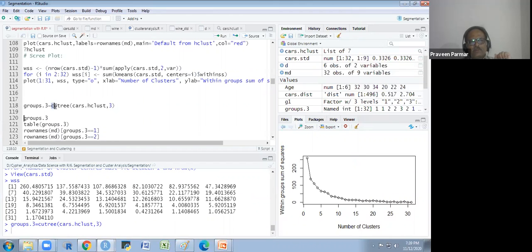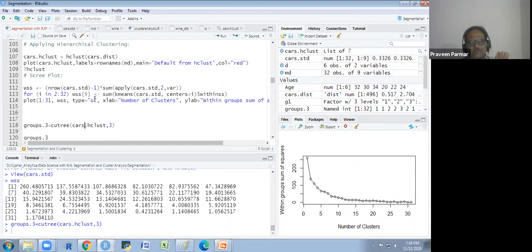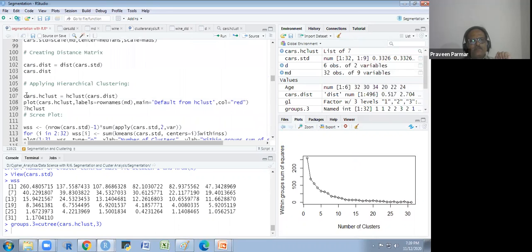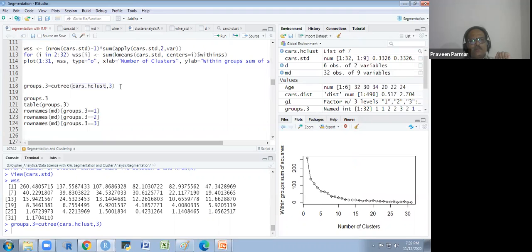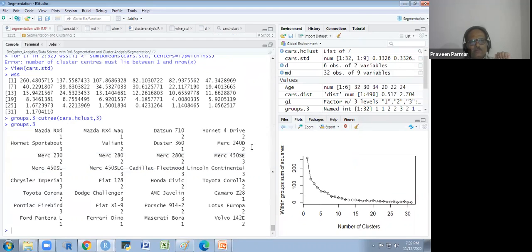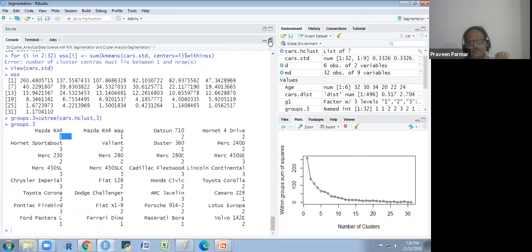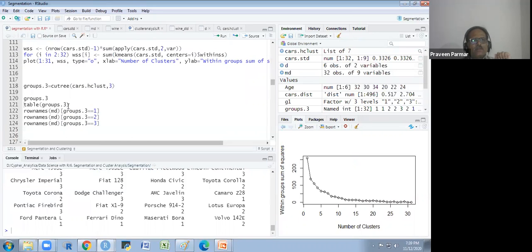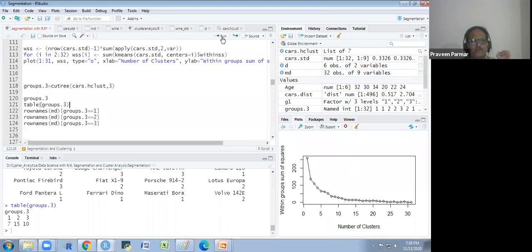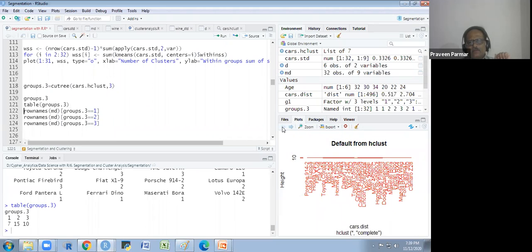I will use the cutree function on the model of the clustering we have done here, the hclust, that is applying the hierarchical clustering, and we will mention there how many clusters we require. So I will show you these 3. We are getting which observation goes to which cluster. Okay, and I will see the table of these clusters. That is, 1 is 7, 2 is 15, and 3 is 10. Okay, so let us see that cluster here.